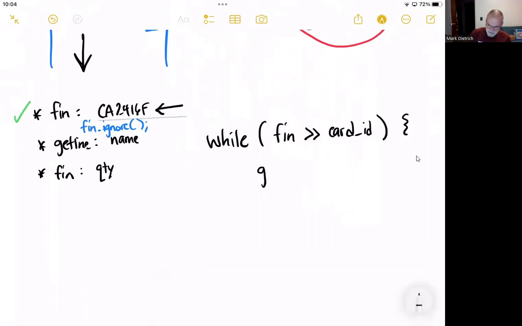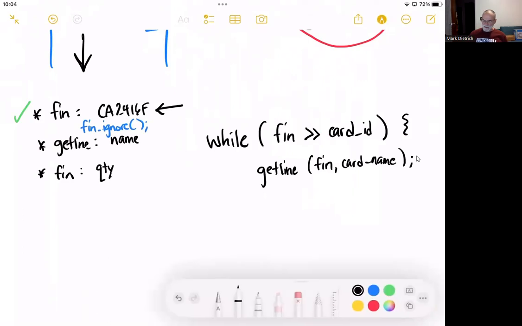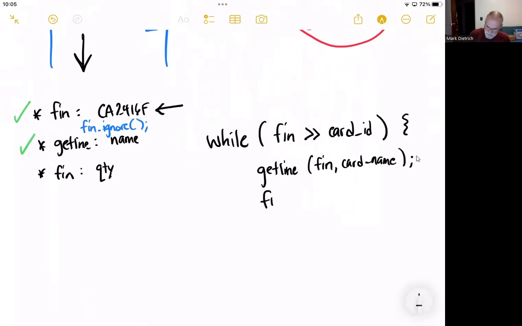The next thing is we've got to put a getline in there. Okay, so let's do that. Let's put a getline. And this is going to go from fin, and then let's go to, how about card name? So there's that getline. There is the second read operation we're required to do, the second extraction, and we've got to do one more for that quantity. So let's go ahead and get that in. So we'll do a fin, our fin operators again, and how about card quantity? And then our while loop is done here.